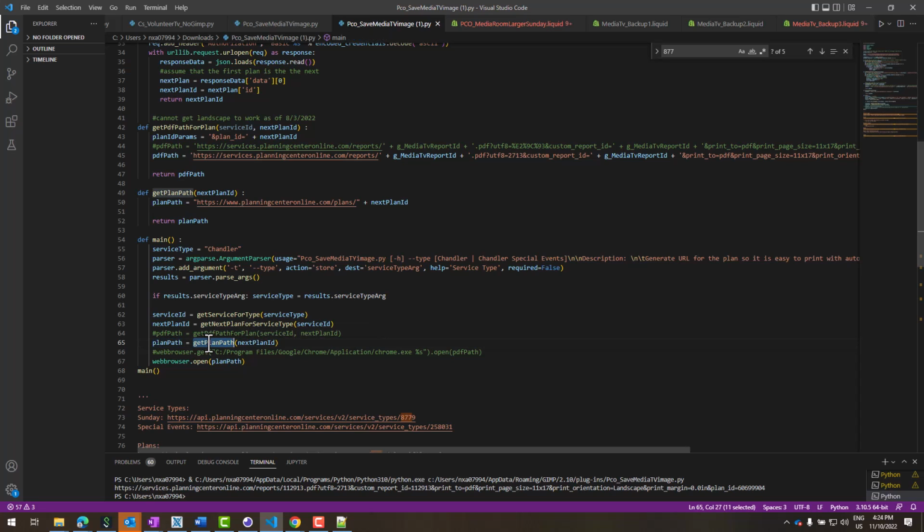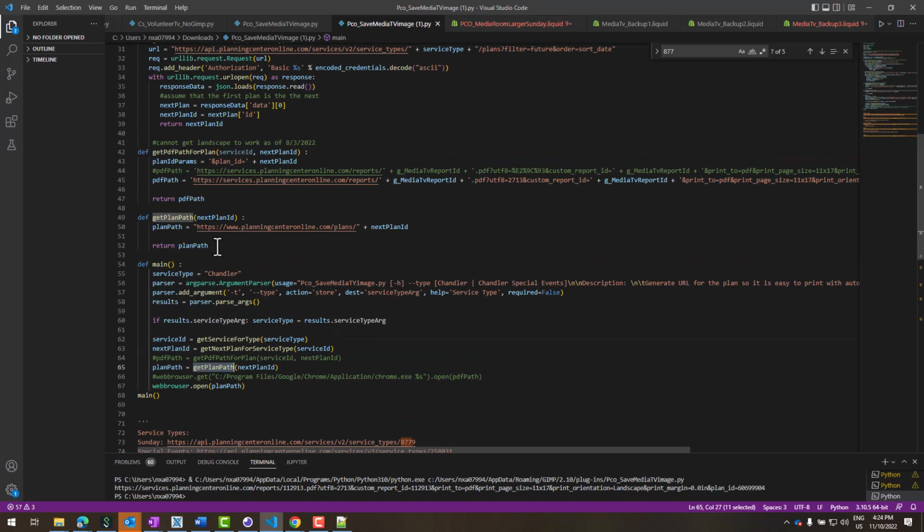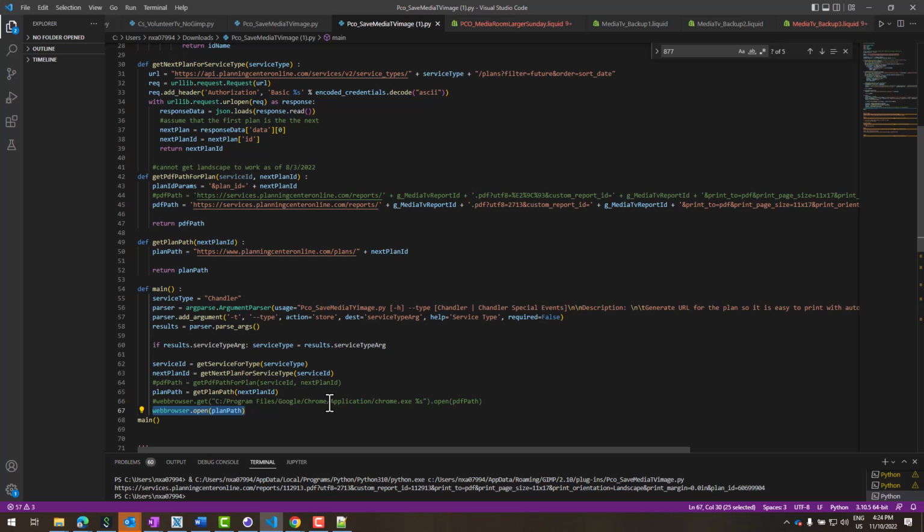So let's go get the plan path. We got our next plan, we got our next plan ID, and now we open a web browser to get that. Now, what I wish we could do is get this PDF. And this is possible. I got really far with it. What this does is it will open the web browser for the PDF of the plan, like if you push the print button.